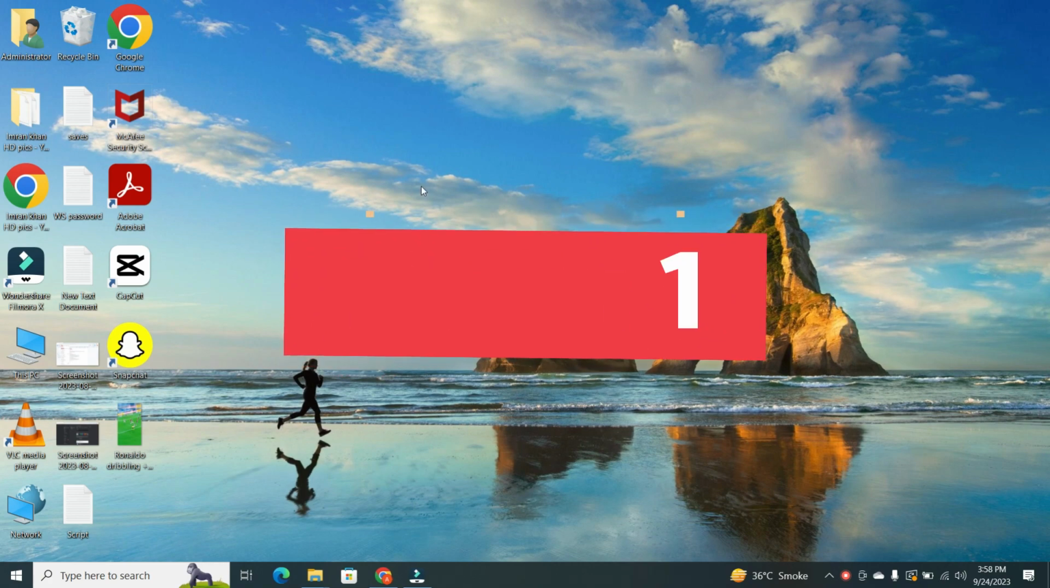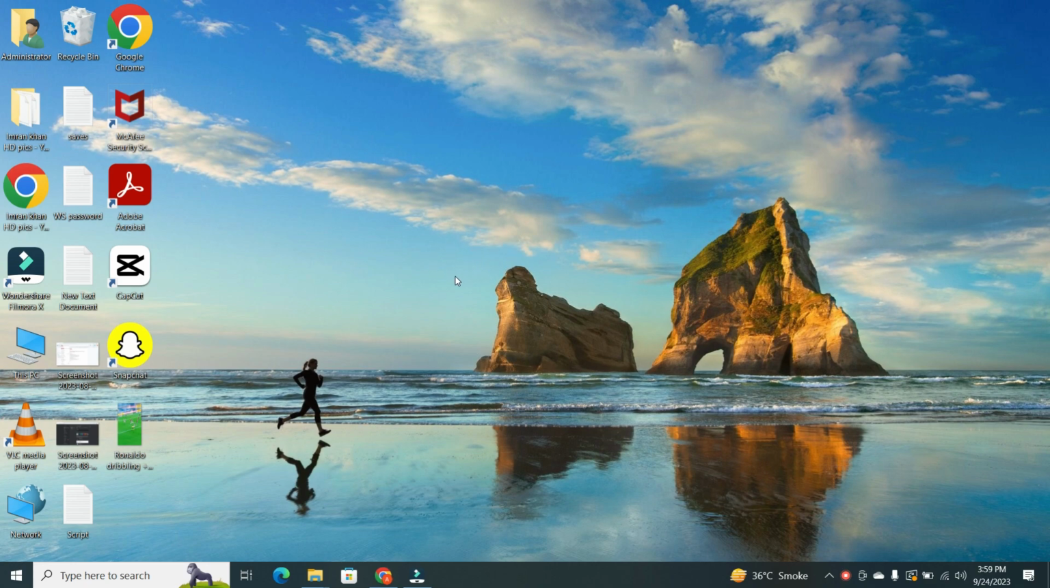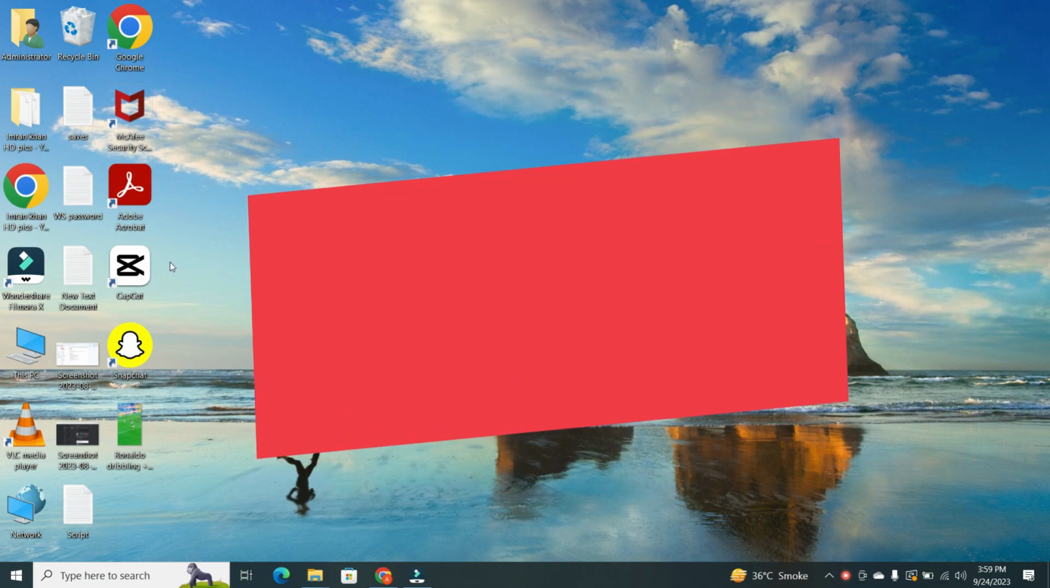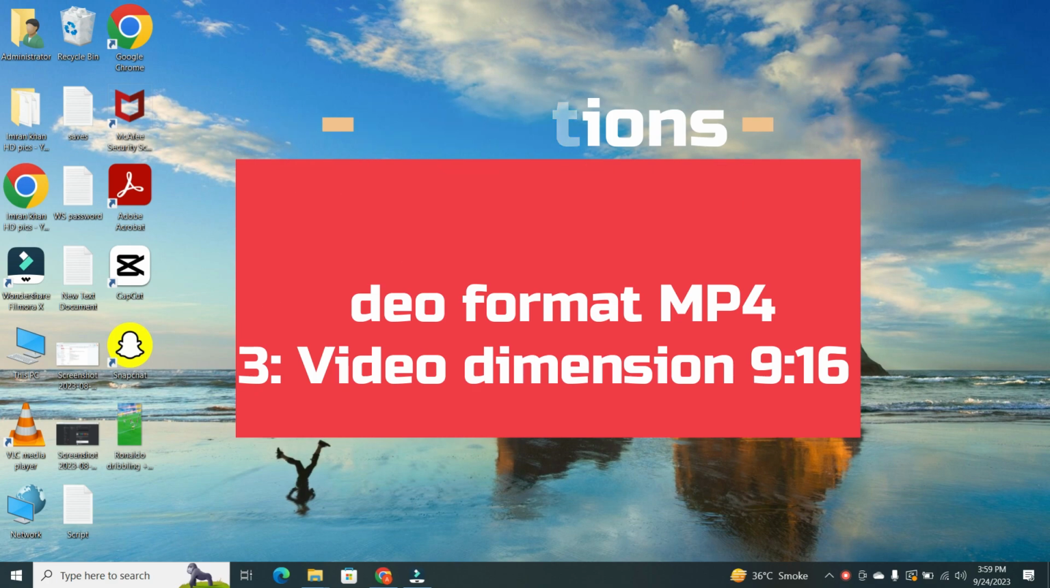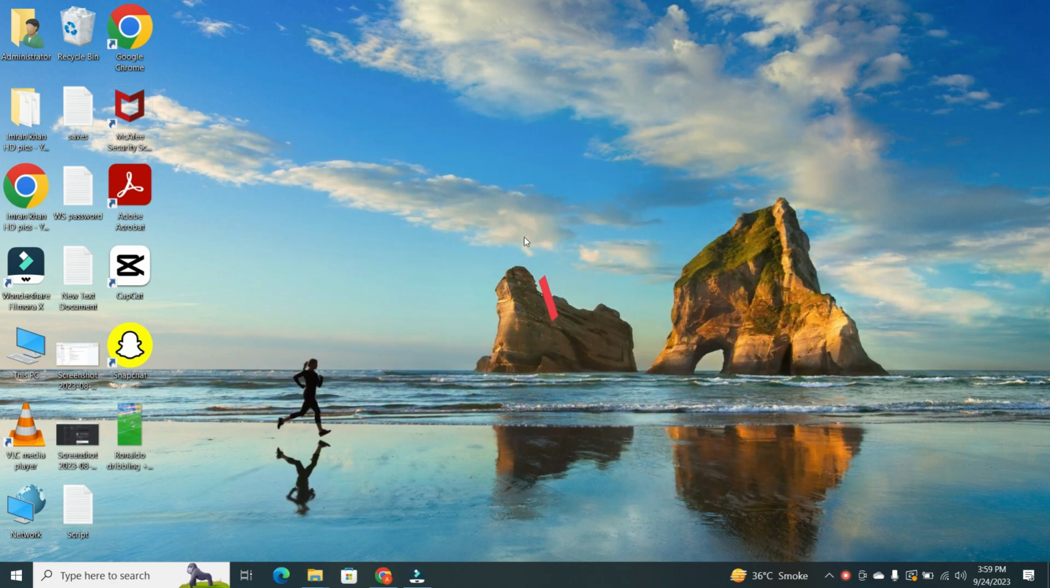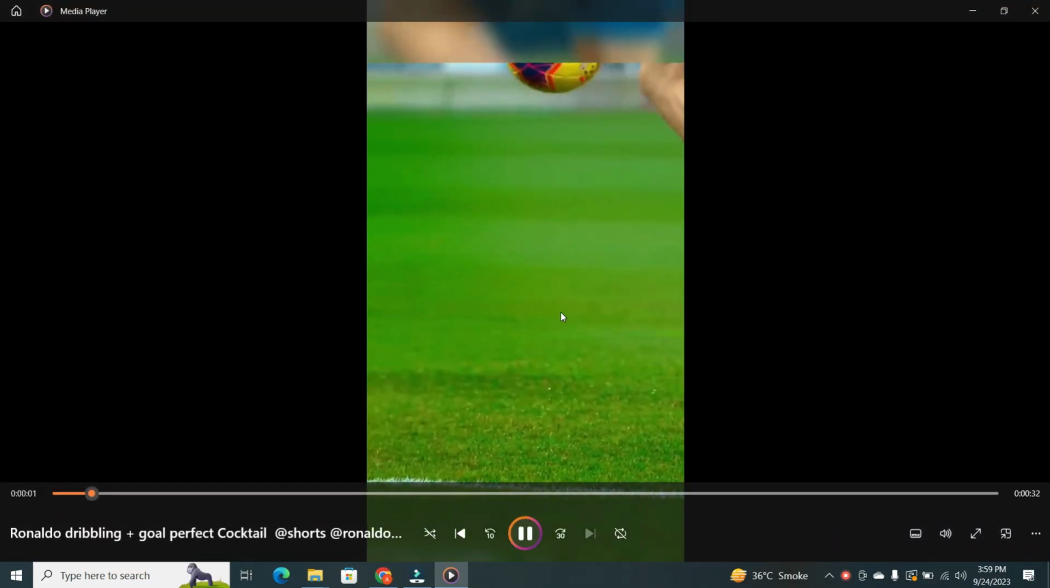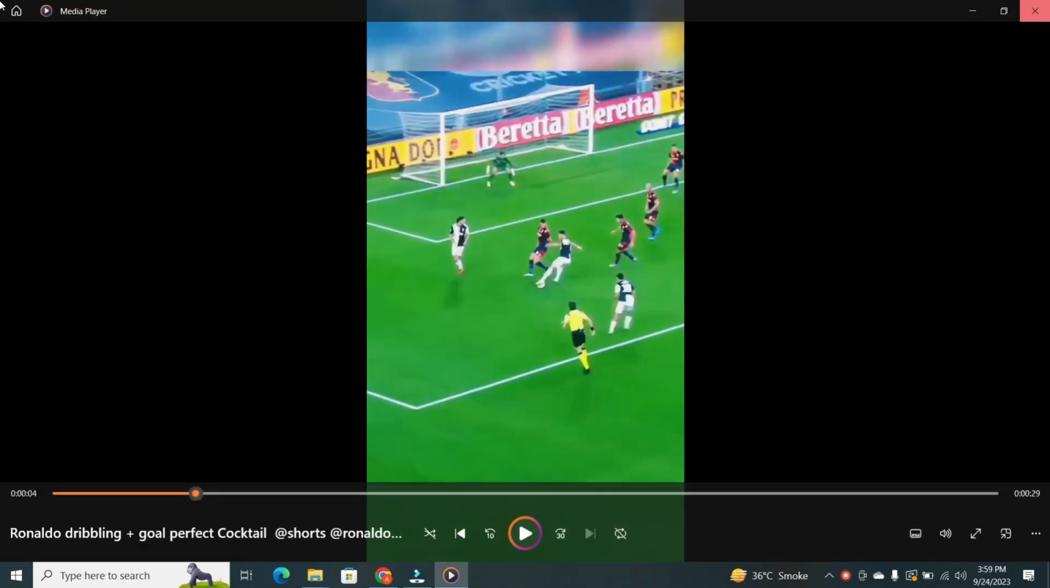Step 1. The first step is to prepare your YouTube Short video. There are some requirements for creating a YouTube Short. Conditions. Number 1. Make sure it's less than 60 seconds long. Number 2. Video format should be MP4. Number 3. Video dimension should be 9:16. I made a video with the ratio of 9:16 and my video duration is less than 60 seconds.